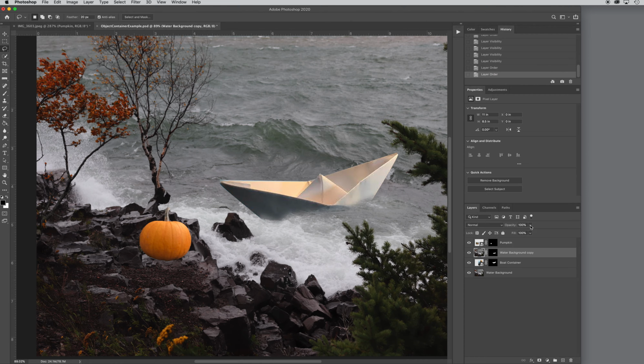Then if I want to go even a step further, I can take the opacity of that background down so I can see the boat under the water, or so it's more opaque. And I kind of like it around the 80, 90 area just to see a little bit of the boat under the water there.